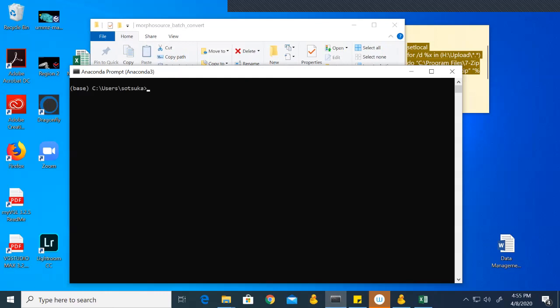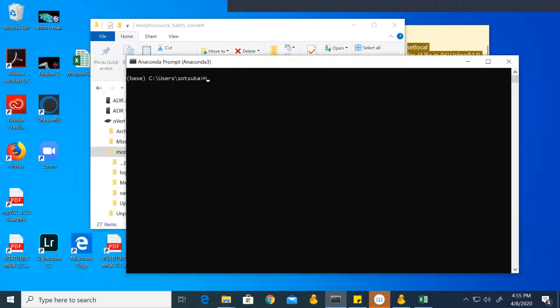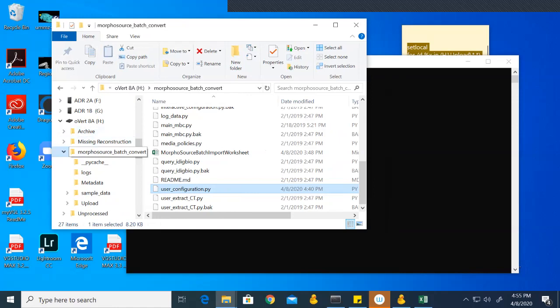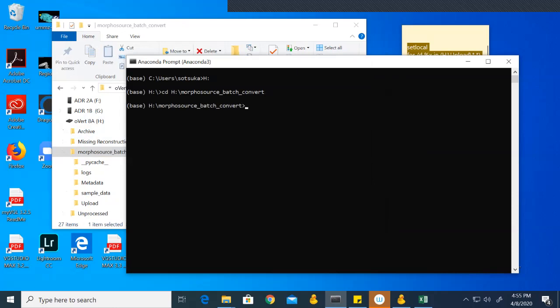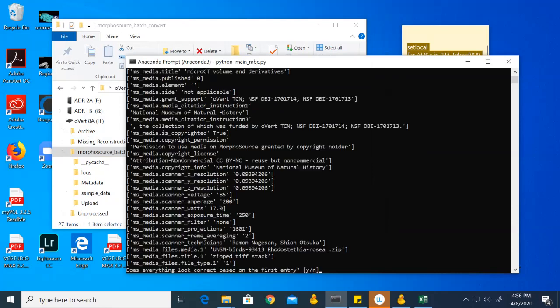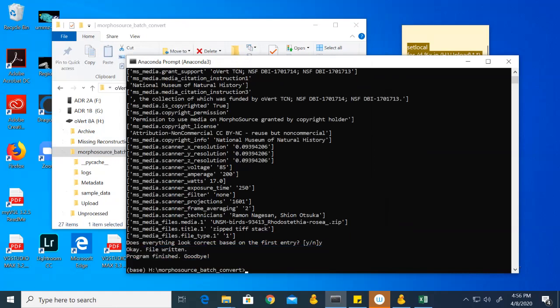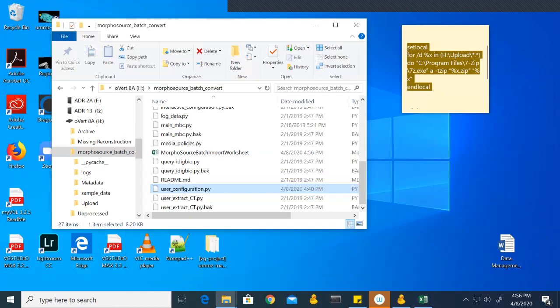Again, I go to Anaconda, change the directory to the appropriate drive, and then the appropriate file. Again, you just click and drag Morphosource batch convert here. And then the code for the spreadsheet is python main_mbc.py. Unlike when we have the iDigBio query set to true, it's not going to ask anything about the collections. So we can just put Y for yes, and that's complete.